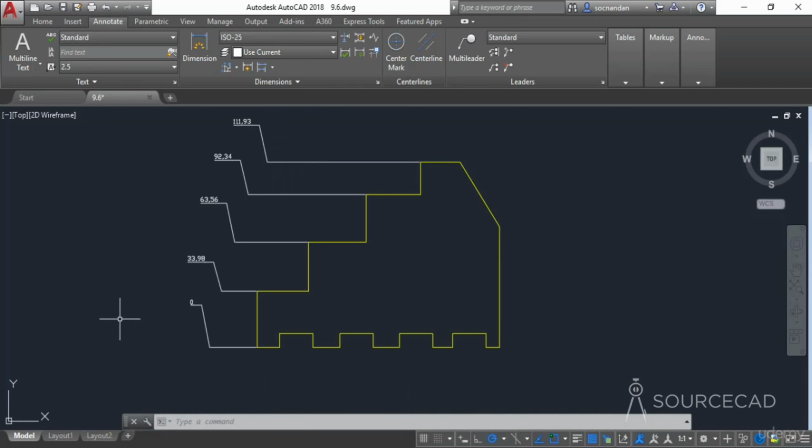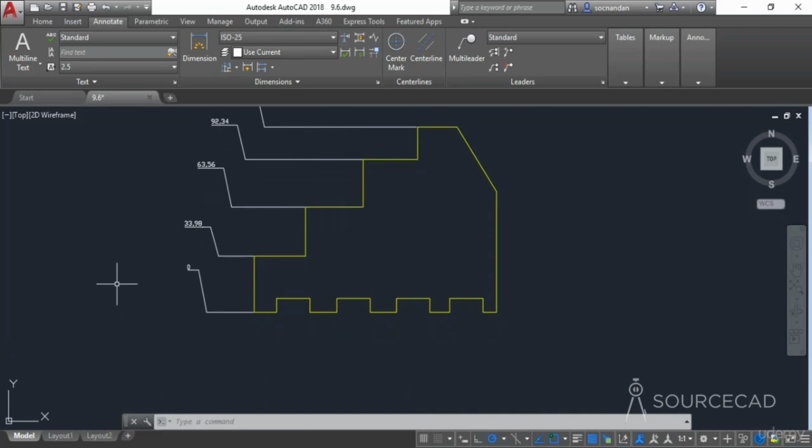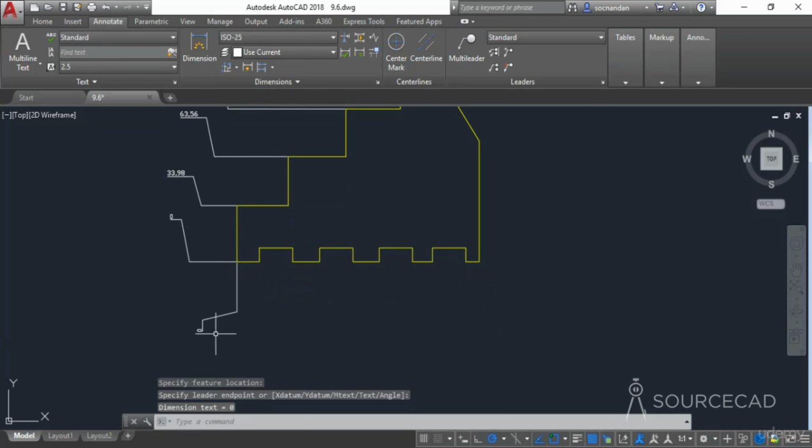Now if you want to add the ordinate values for X axis, then once again select this tool, click at the point, and now make it in this side or in this direction. Now we have this ordinate value for X. Press enter, select the next point, and here we have it.